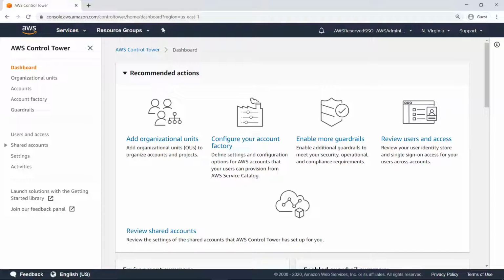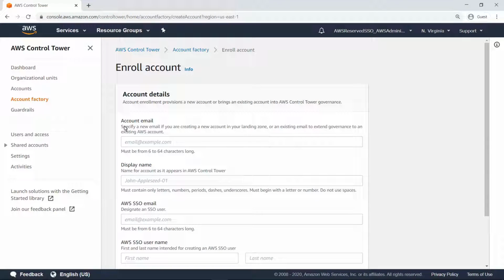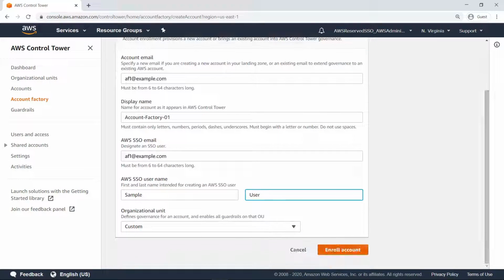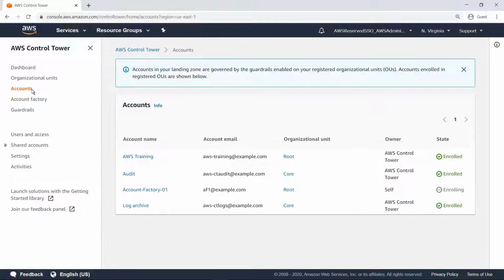You can create accounts programmatically, but in this case, let's use the account factory. Provide the necessary information to enroll the account. Click the button to enroll the account. The enrollment request has now been submitted. After a few minutes, you can refresh this page and verify that the account has been created.